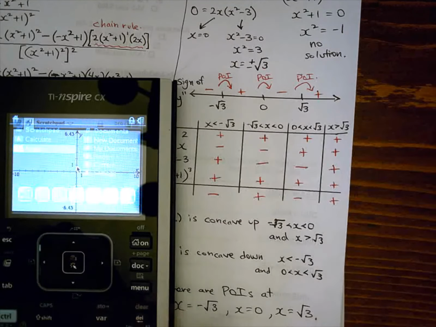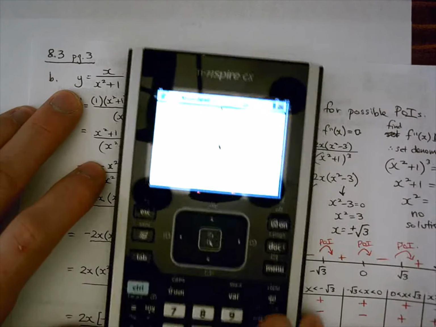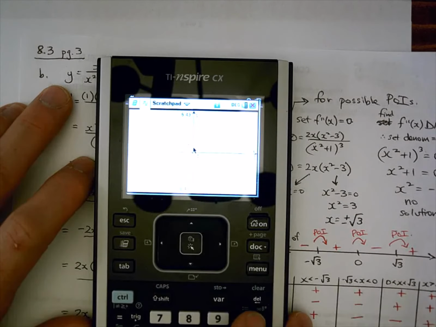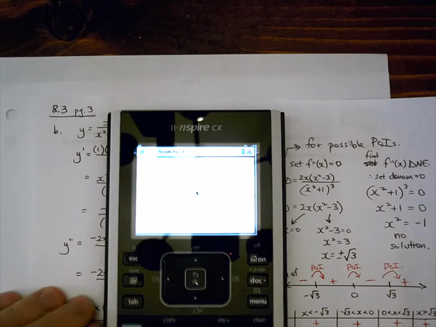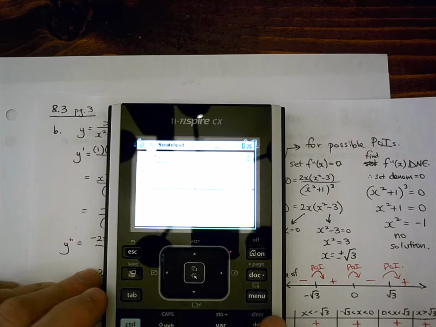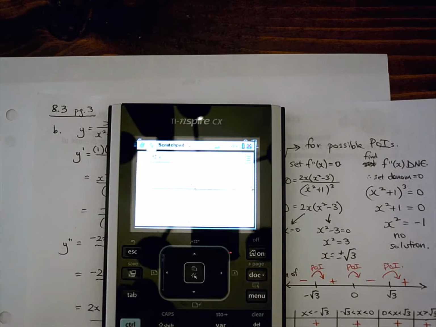Let me go to the graphing mode. Let me just graph it, show you what it looks like. So there's the function there. So if you guys could see, which you can't, apparently. Tab. Okay, we can't see anything. X divided by bracket X.